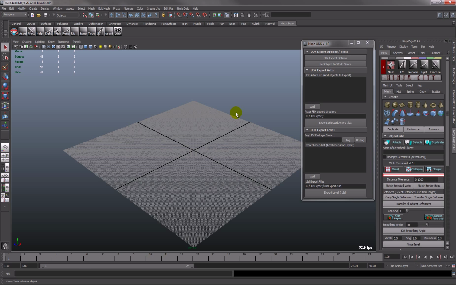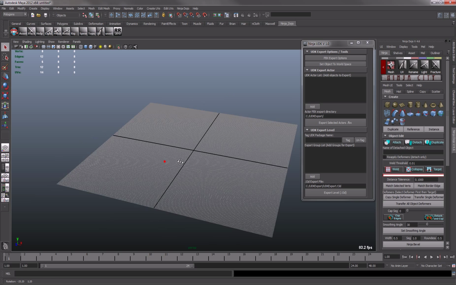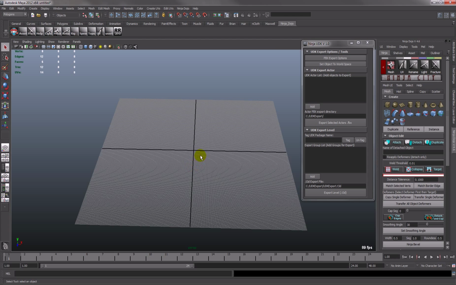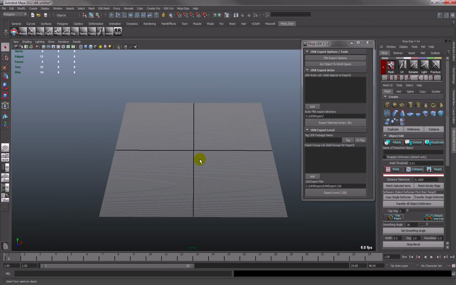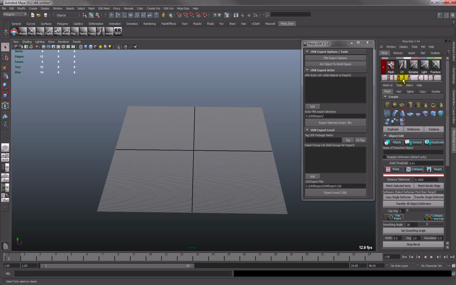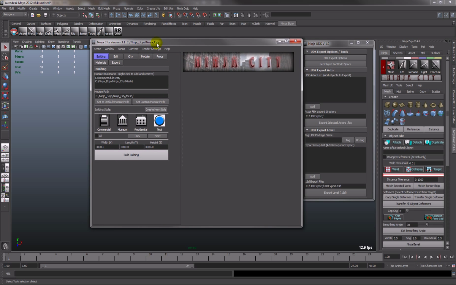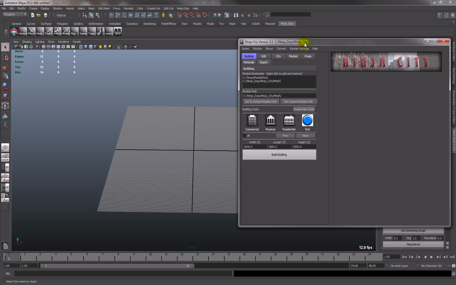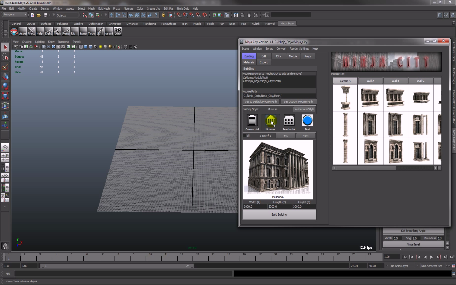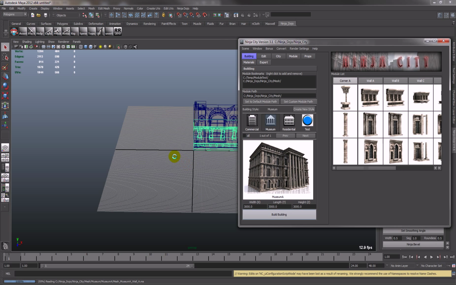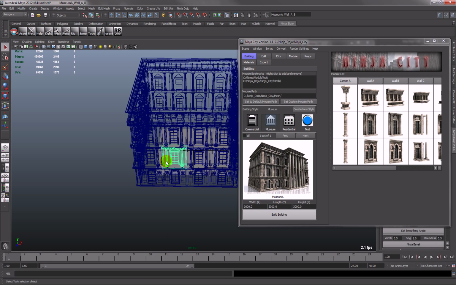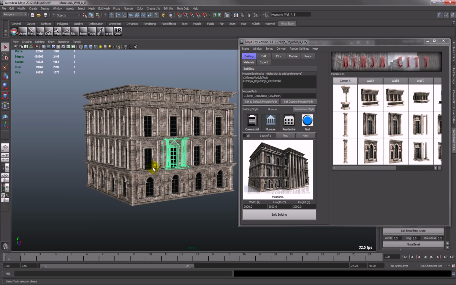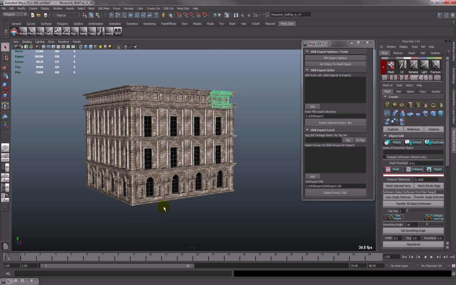So I'm gonna show you how to export a modular building and some other stuff. So I'm just going to use my Ninja City script. If you have the Grandmaster of Ninja Dojo, you'll have this too. I'm going to go in here and build a building real quick. So we got a building. It's made up of different modules. Alright, so let's collapse that for now.